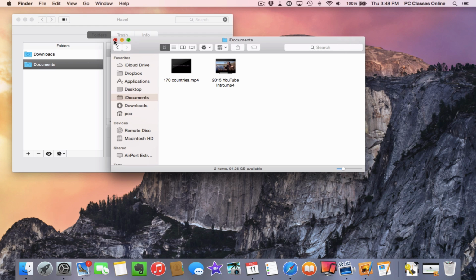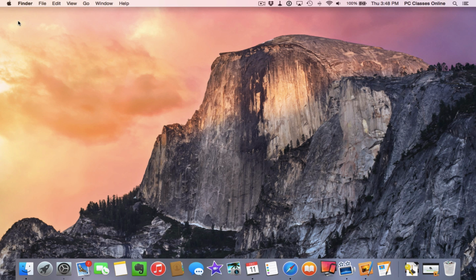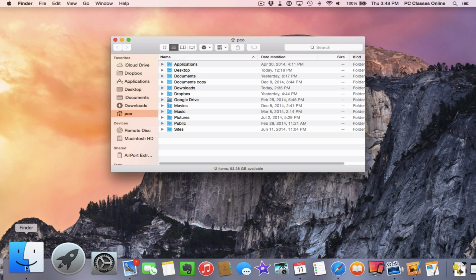It takes a while to do it, but it's going through it and starting to move those files over. That's the second little iCloud trick I thought I would show you there.